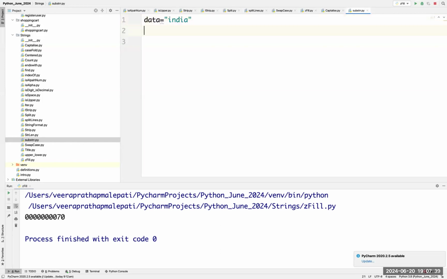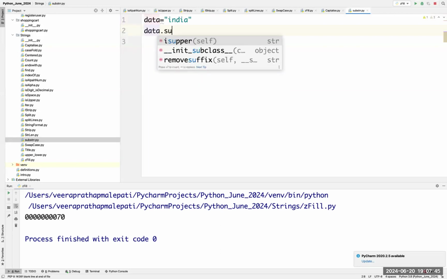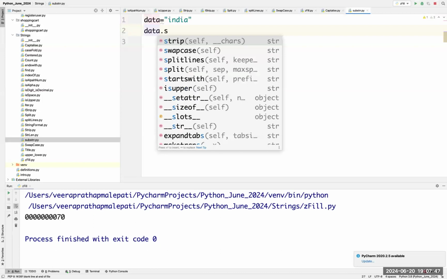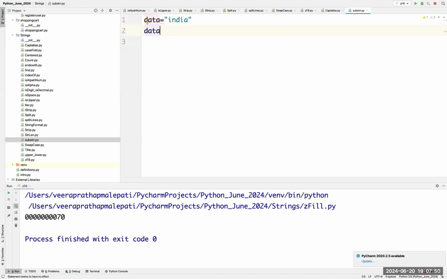In Python we don't have a direct method called substring. So we have a concept called slicing. What is that? Slicing. Open a square bracket and tell from which index you need to get the data.